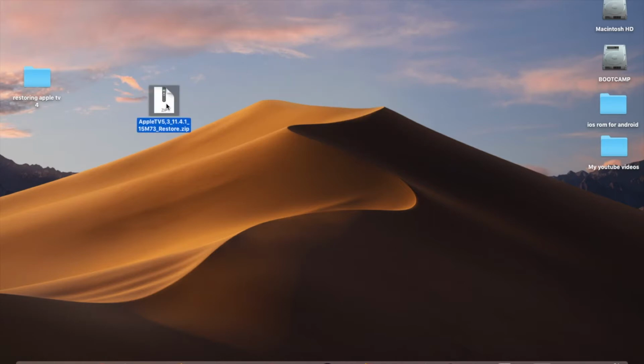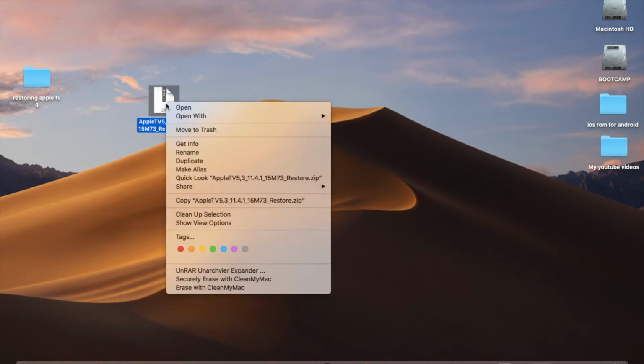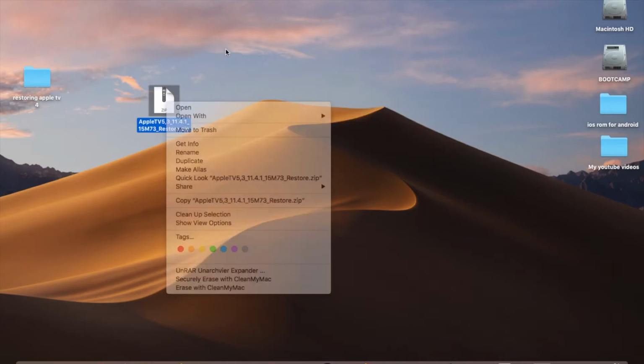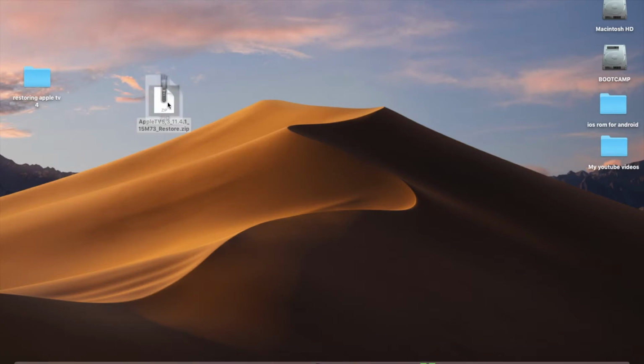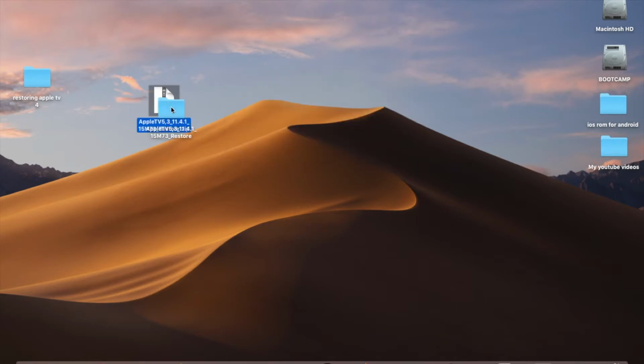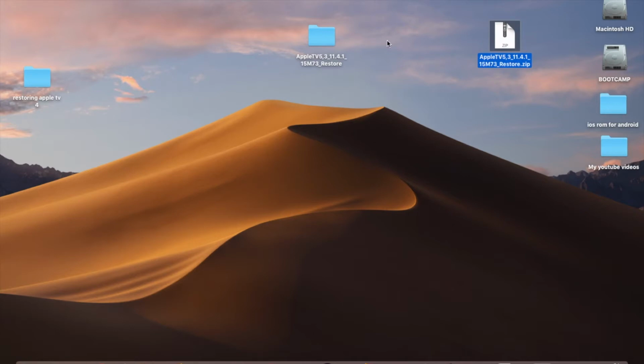Double click or right click it, open with, double click. What am I thinking? I need to extract it first. Okay, there you go. We have the extracted folder. So from here we can grab those two files that we need for the whole process.